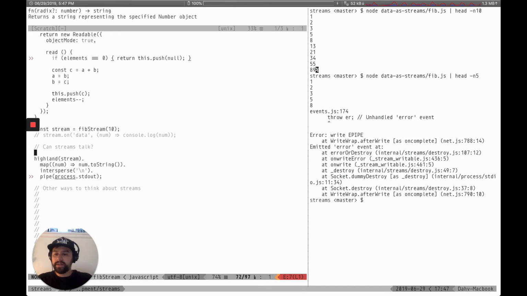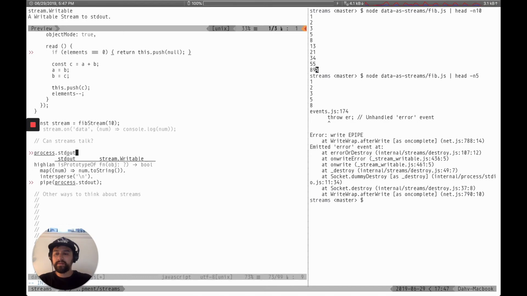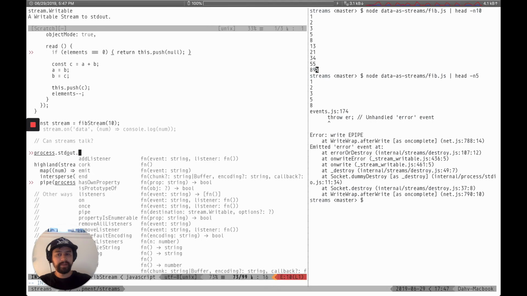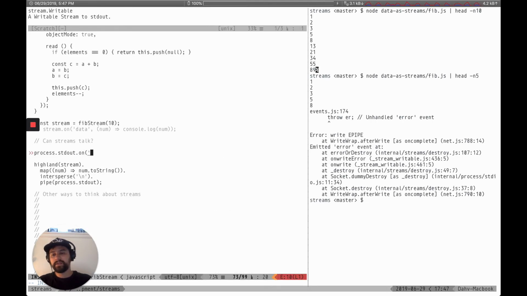So what I would do then is process that standard out. In this case, my writable stream quit, right? So there are some things that we can do. So it emits events just as well. So let's see what events. So there's an error event that I didn't handle. Let's check it out. Let's just see.